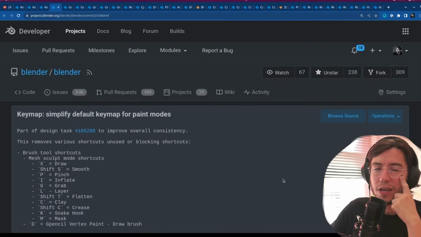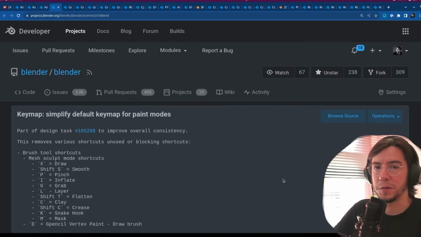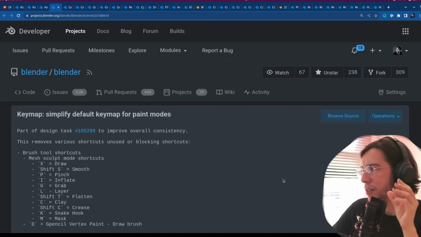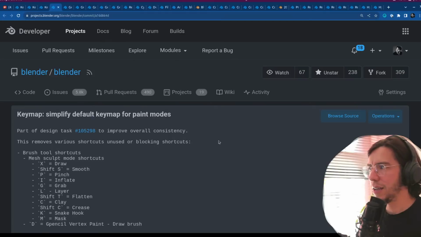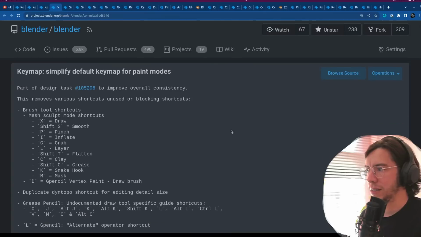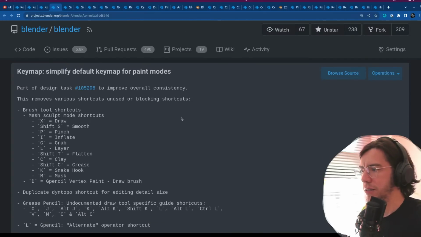This is a change in how Blender works compared to 3.6 in terms of shortcuts. Some muscle memory to be broken, but it's for the greater good, for consistency. Simplify default key map for paint mode. This is part of the design task to improve the overall consistency. So there will be an accompanying video with this, there will be a video in the documentation.